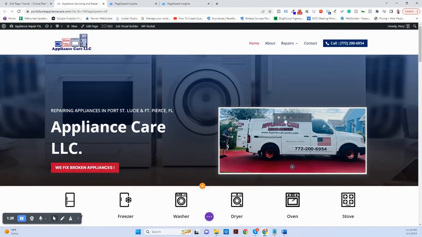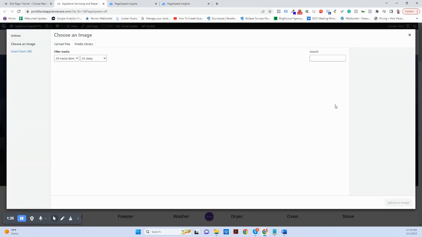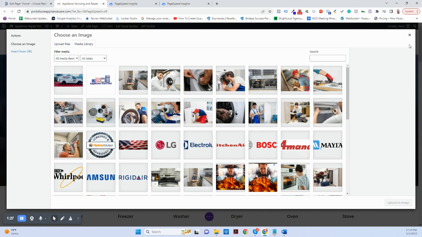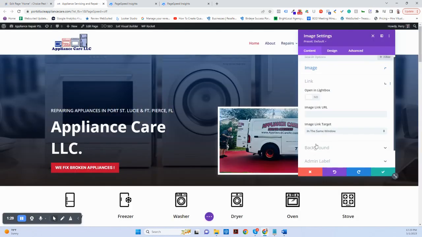Another thing I can do is drag images. You can upload a new one, pick one from my library. I can change the link, I can change the alignment, sizes, add shadows, borders, etc. A lot of different stuff.